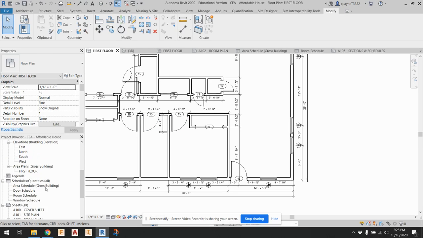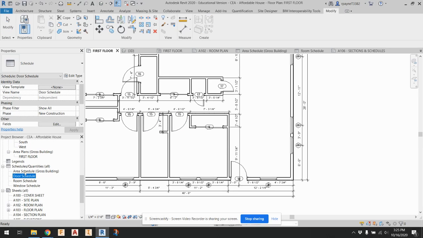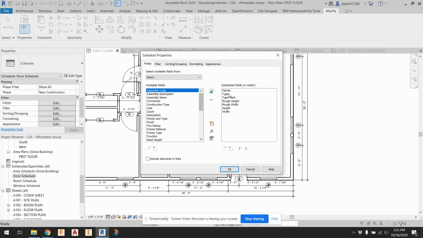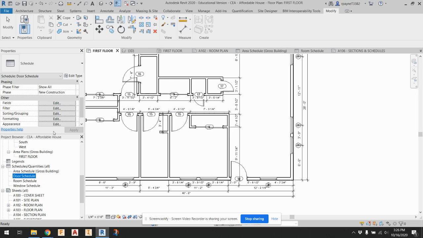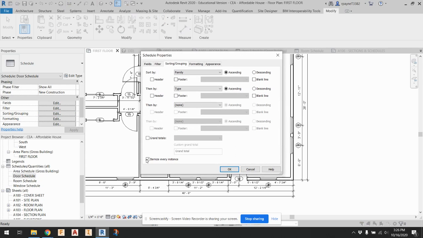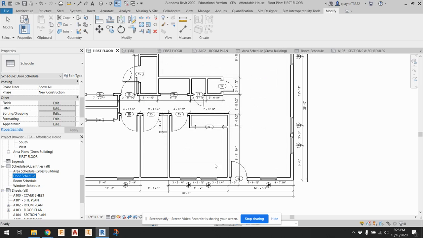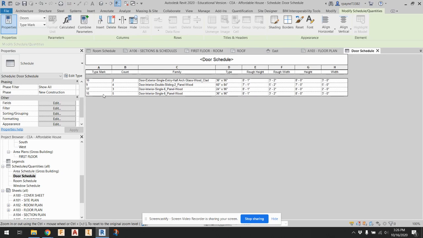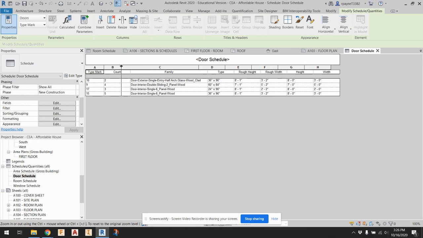So now go to my door schedule, click edit fields. I have type and type mark. I forgot to put count in there. So move count up. And I want to put the type mark higher up and say okay. Oh, and I almost forgot sorting. I want to undo itemize every instance. So now if I go here, I have 4 different types of doors. Type mark 10, the counts of each of them. These are the names of them and the information.